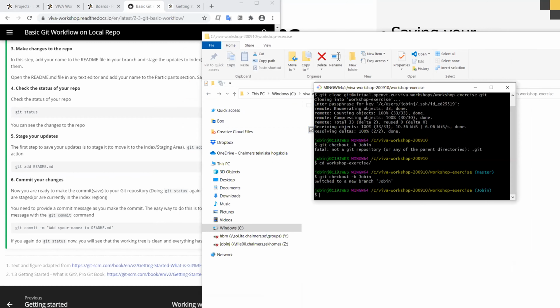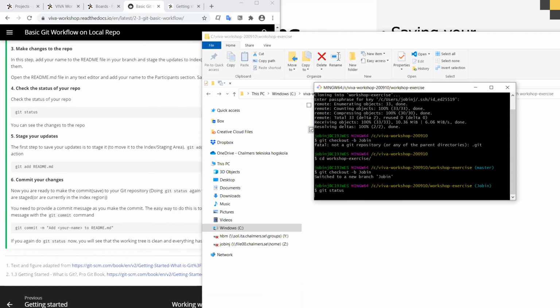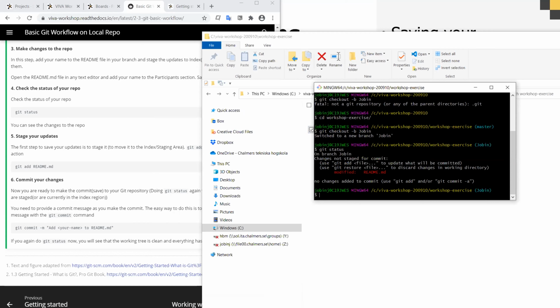And now if you check git status, it says the README has been modified. So git status is going to be one of the most frequently used commands if you use the command line to know what's the status of your repo. I get a comment from here.